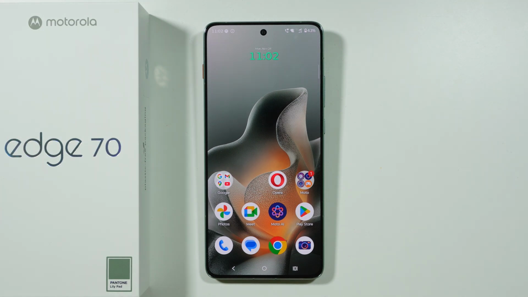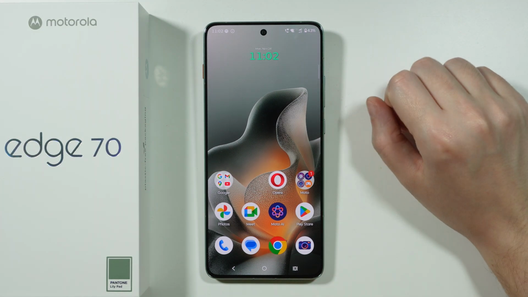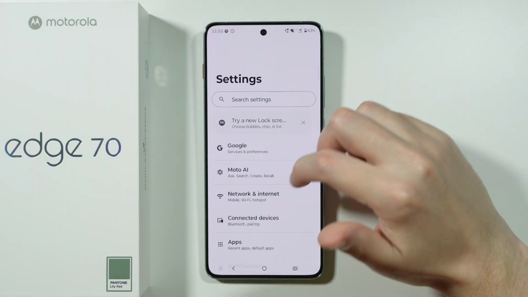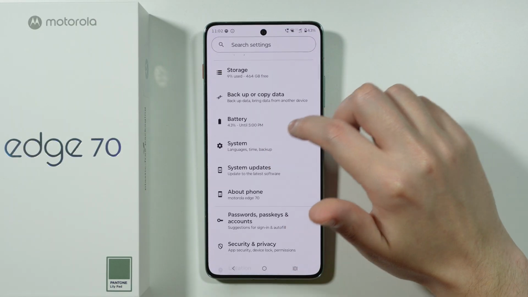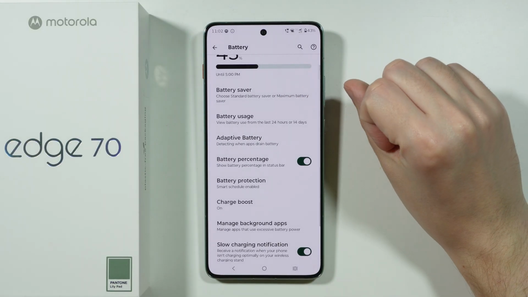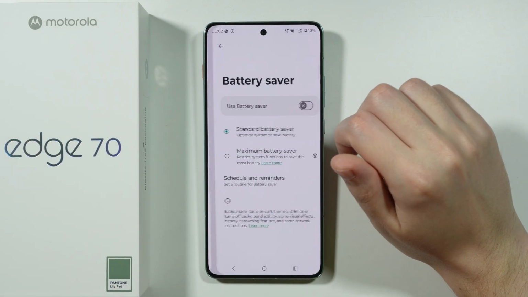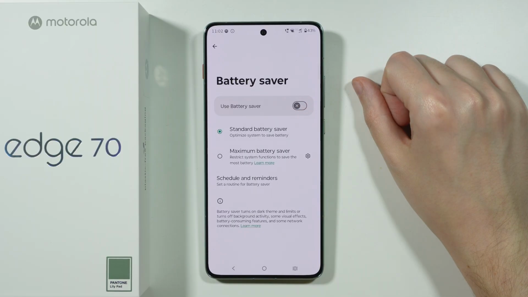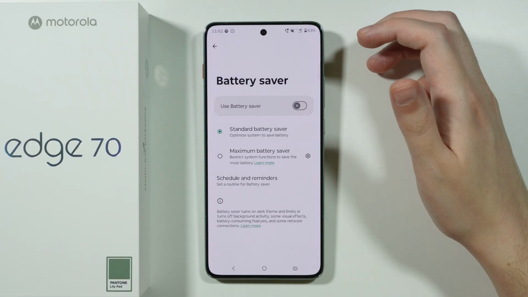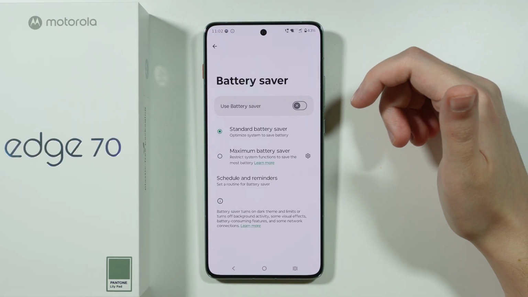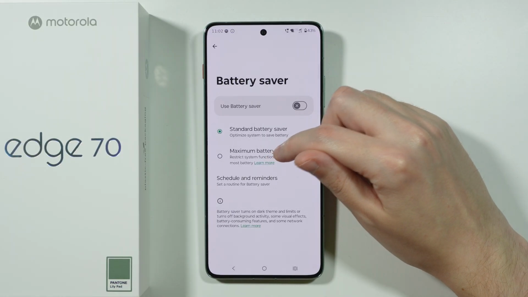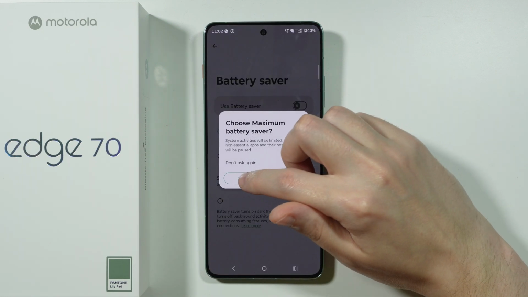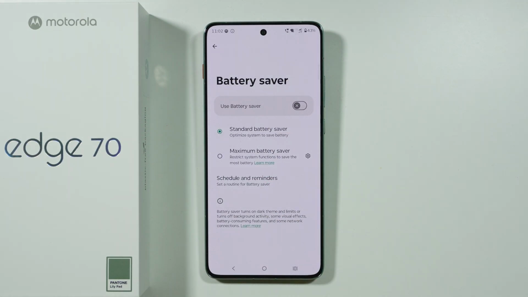If you want to improve battery life on the Motorola Edge 70, you can, for example, open Settings. Next, in Settings, we can proceed to Battery Settings. And once you are here, we can start by going, for example, to Battery Saver. Of course, Battery Saver doesn't have to be used all the time, but we can turn it on whenever we need to keep the battery for as long as possible because, for example, we are in a situation where we cannot charge our phone. Of course, you can also switch to maximum battery saver in order to maximize the additional time that you can get by switching into this mode.